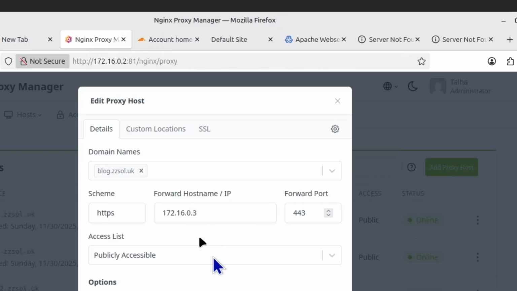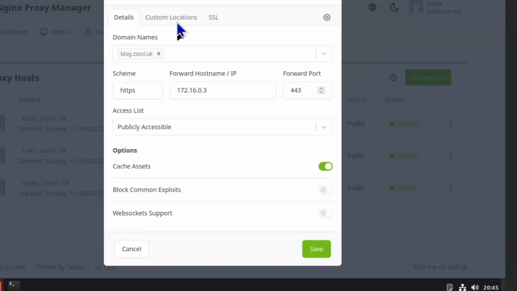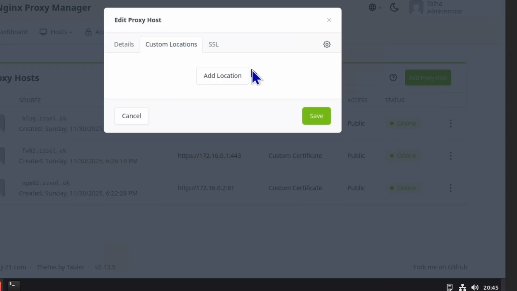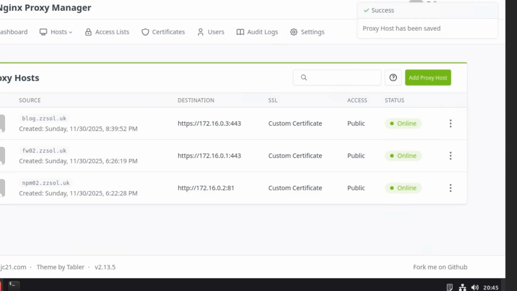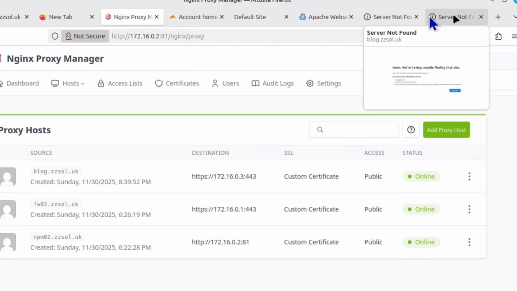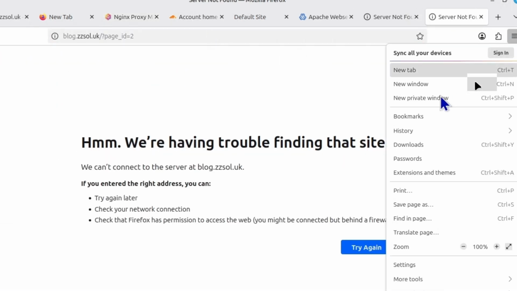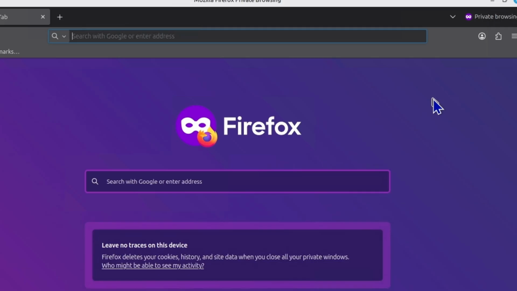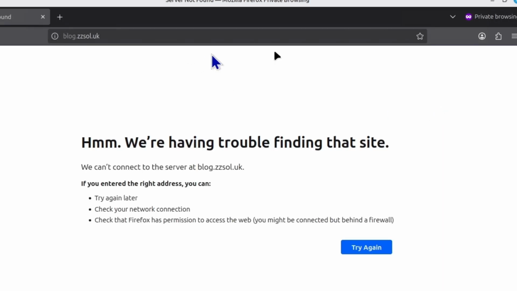So I'm gonna just paste in my domain name and the IP address with HTTPS 443, and under custom locations, I don't need to assign anything here because that's by default. And for SSL, I'm gonna use this and try one more time. So let's see if it's working. If not, then I'm gonna try in a private browser because sometimes those browsers get stuck as well.